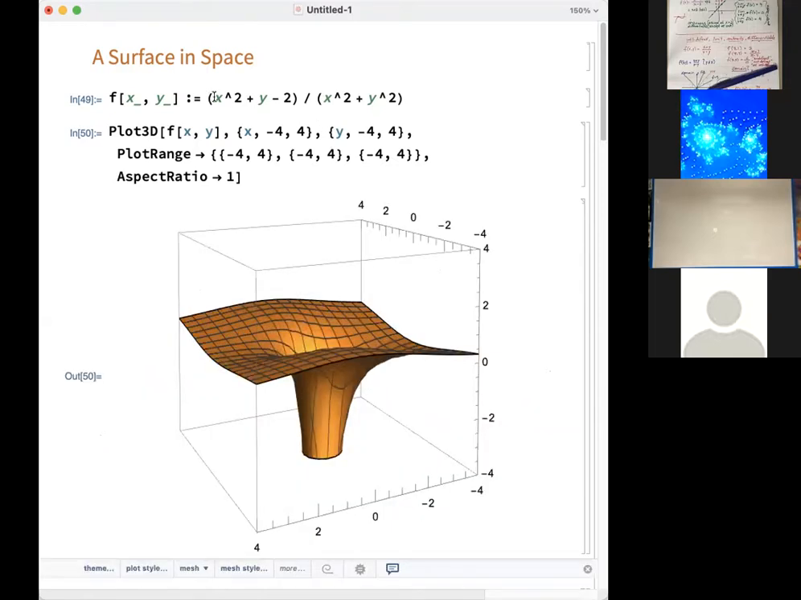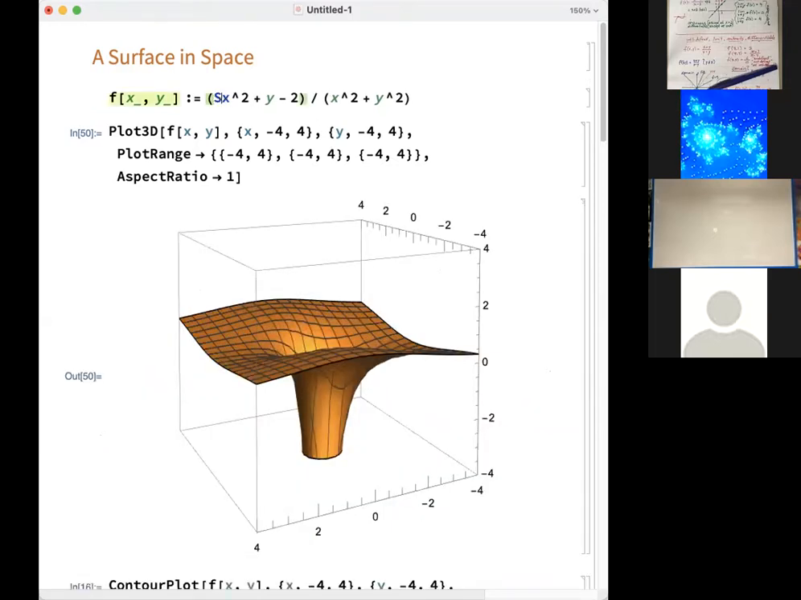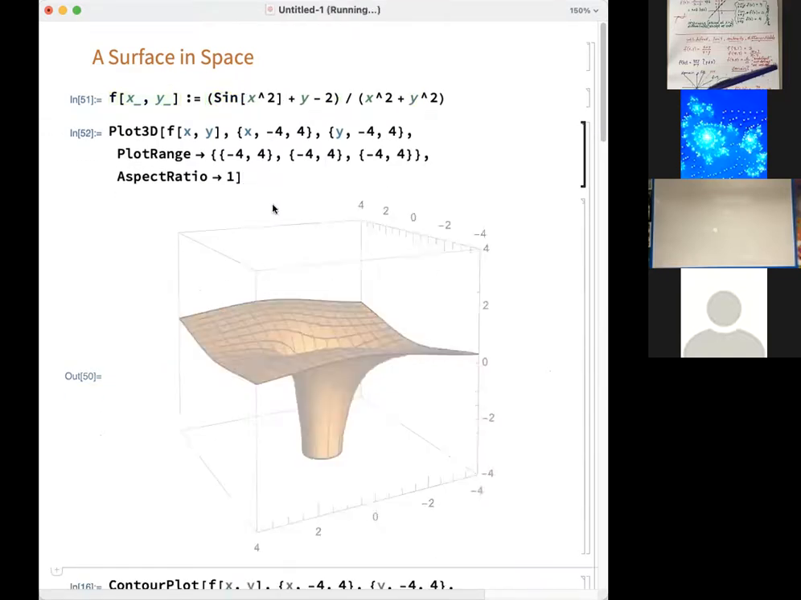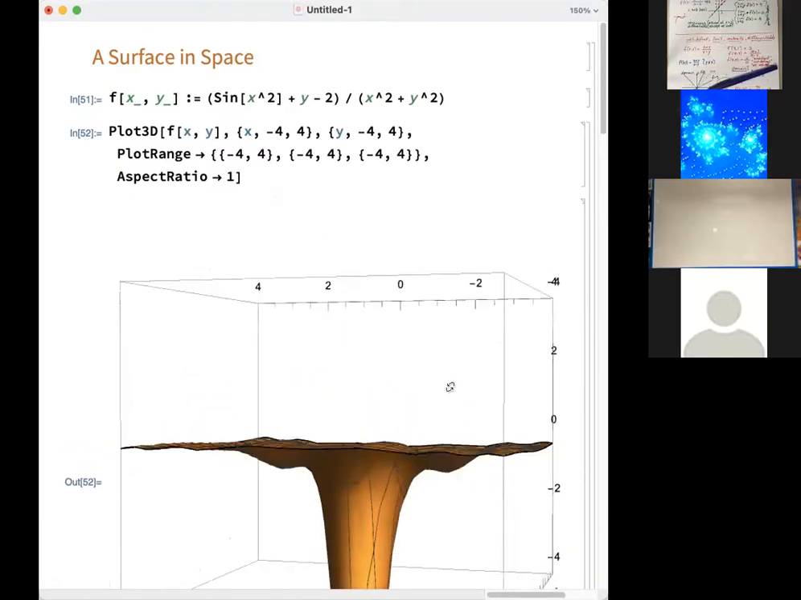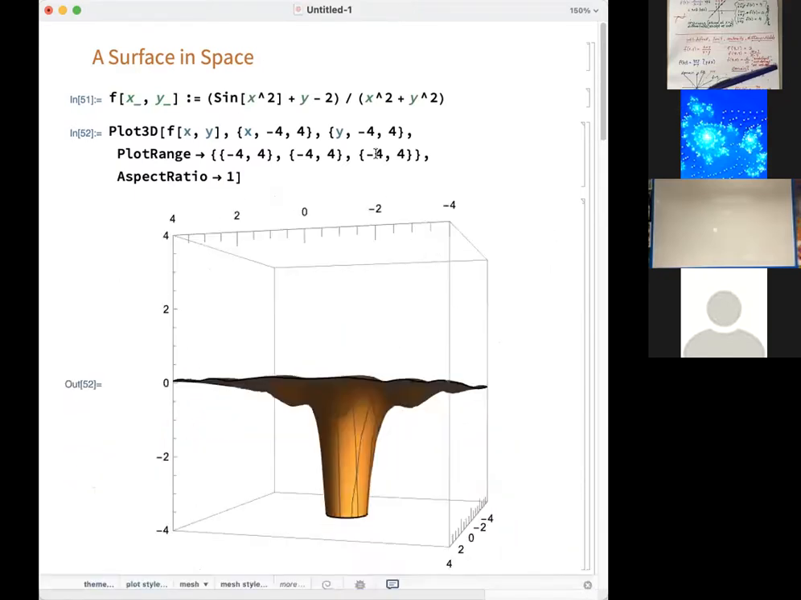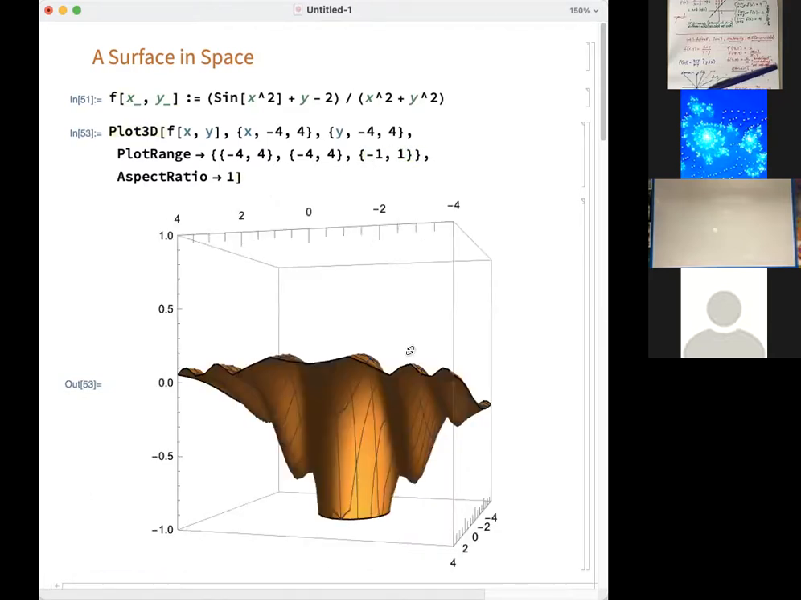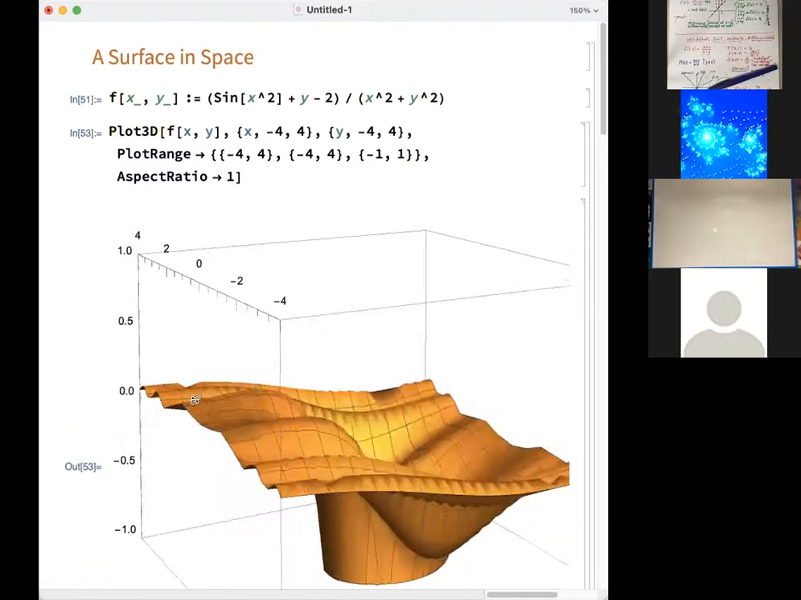Let's replace this with a sine of x squared. Now I introduce some serious wiggles into that. Let's get rid of all these extra heights that I don't think I need. Oh, that's an interesting surface.